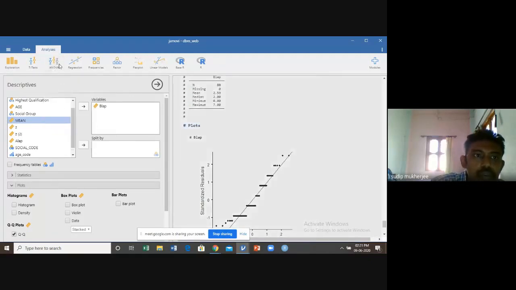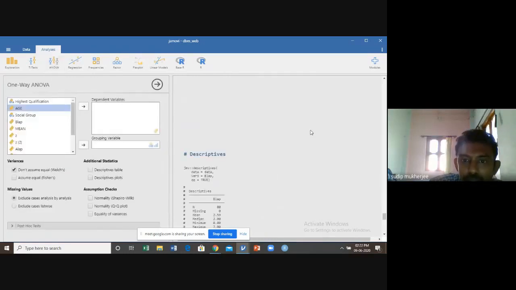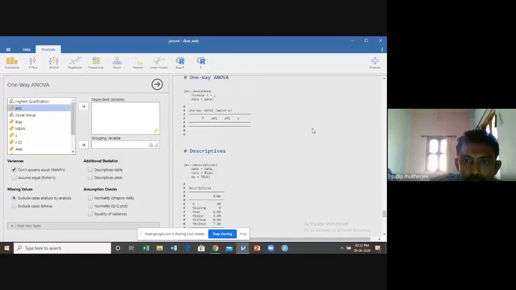And in case of ANOVA, I did the ANOVA earlier. In case of ANOVA, here is the option assumption checks. You can check the normality with Shapiro-Wilk. You can test the QQ plot. You could check the equality of variance.